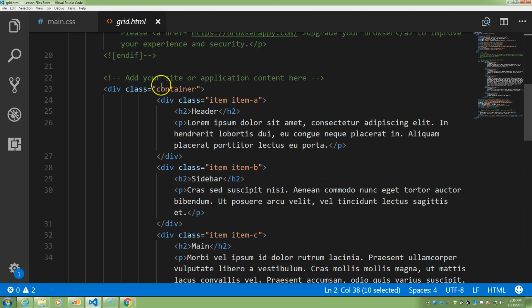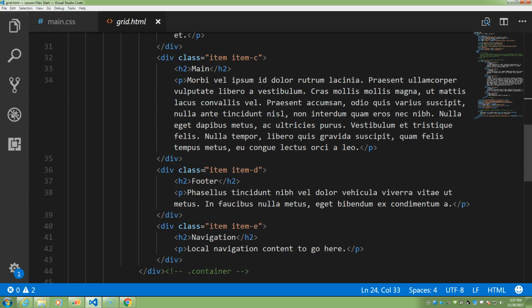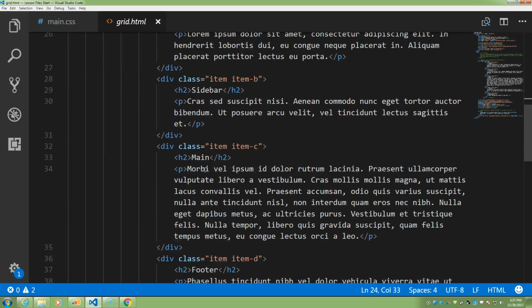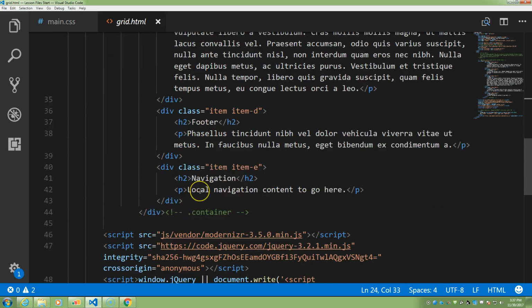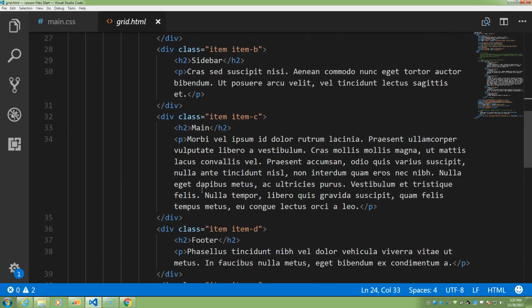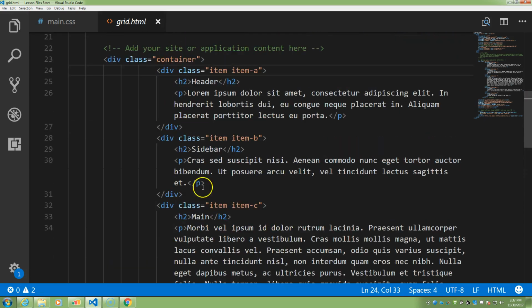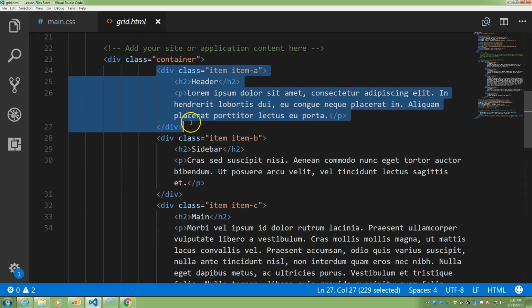So what have I got? I've got a div class equal container. I don't have to put a class on that. I could just use a div. But I've just decided, for simplicity's sake, to add some classes in here. So these are all class items. Item A, item B, item C, D, E. But the structure is the same thing. So what I've got is a container div, right, with 1, 2, 3, 4, 5 children. That's it.